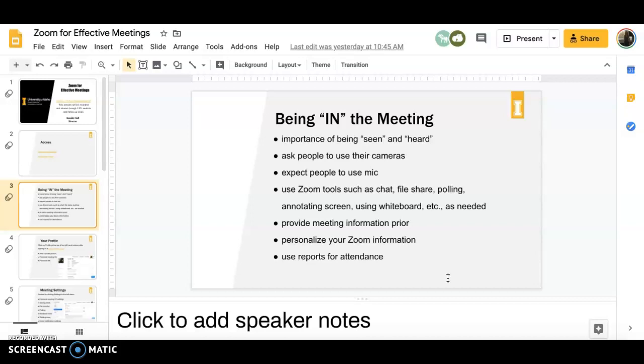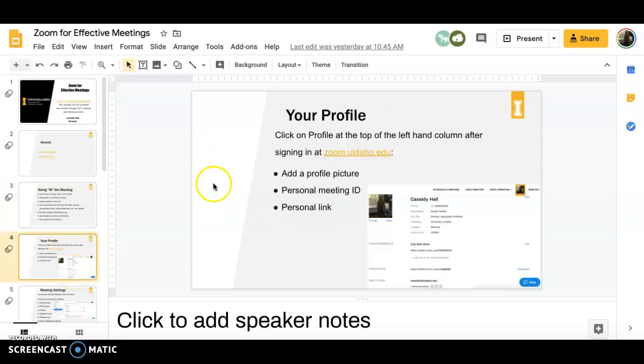I will also show you how to personalize your Zoom information. I think that's really important for you to have a profile connected to your Zoom account. And I'll also show you how to utilize reports for attendance. Okay, so we're going to jump right in and we're going to start off with your profile settings. Now, how do you get to those?